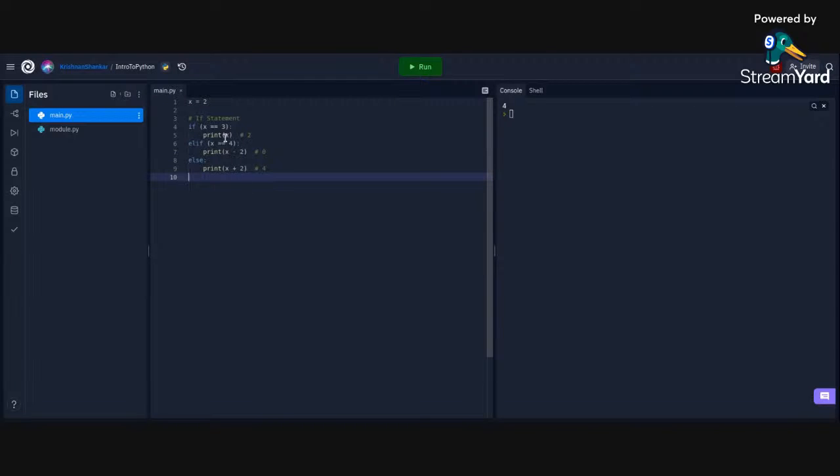So obviously, printing x minus 2 and x plus 2 is pretty vague. So I'm going to print something like x is 3. And if x is 4, I'm going to print x is 4. And if it's none of them, I'm going to print I don't know what x is. Although obviously it does know what x is since it's saved in the memory location.